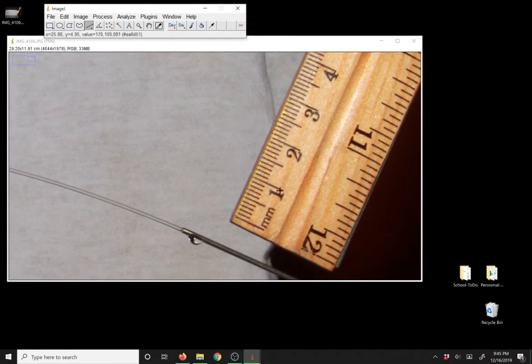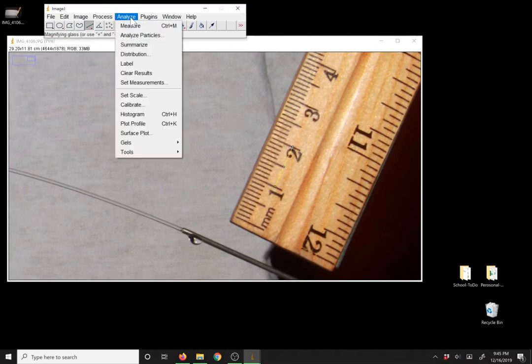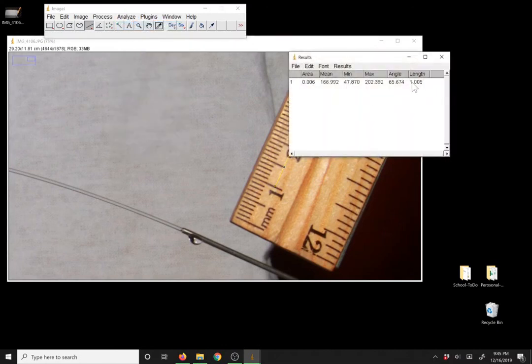Okay, now if we draw another line, like this, Analyze, Measure, it should be around 1 centimeter. Looks good.